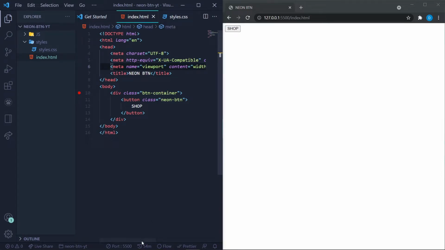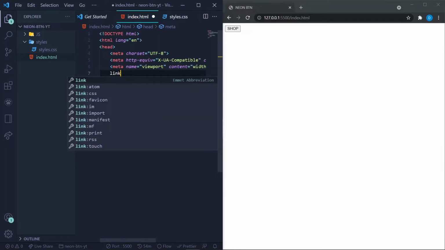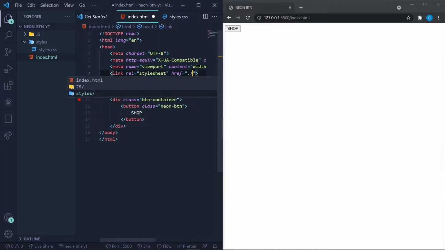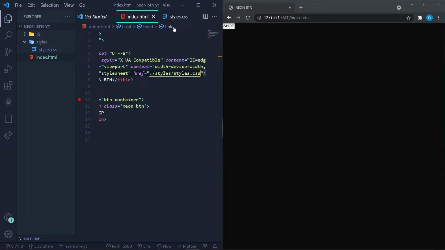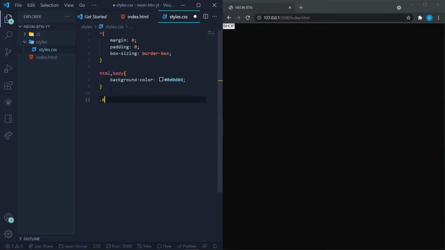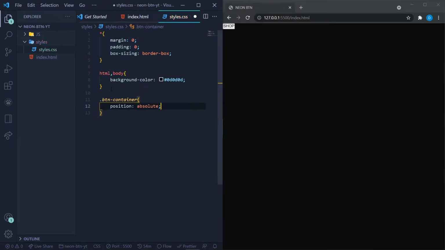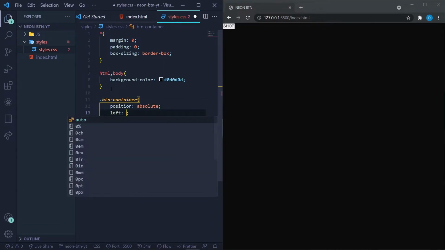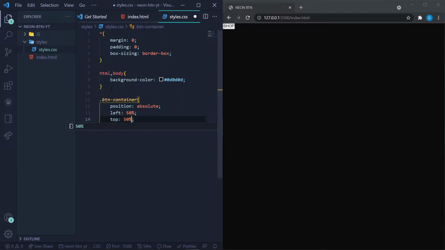It's not working. Let's link it to our HTML. Link the CSS. Alright, now it's applied. Let's select our button container. Let's do the classic way to center our button. So position absolute, left 50%, top 50%.